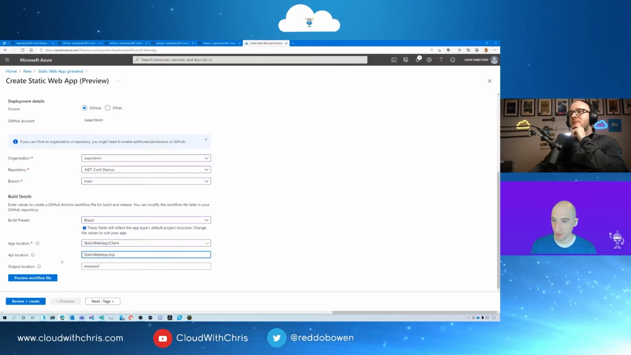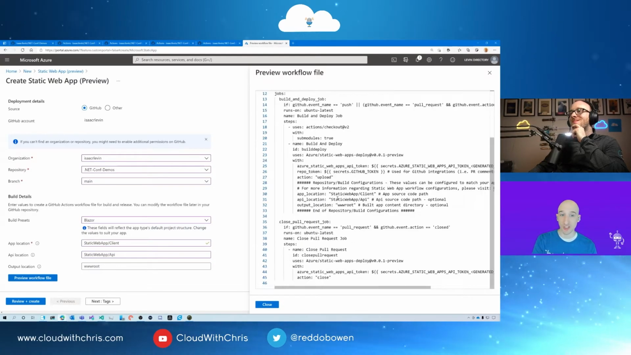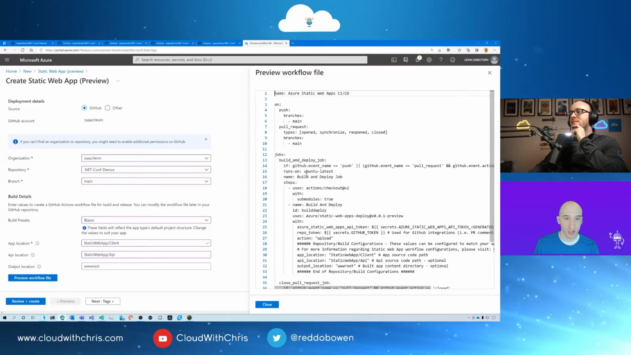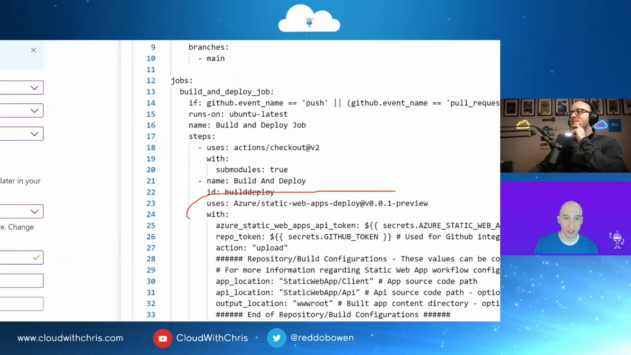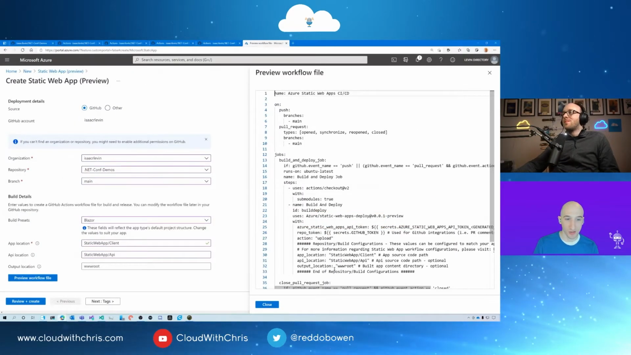Copy that there. And then you can click preview workflow file, and this shows you in the Azure portal what the GitHub action that's going to get generated looks like, so you can validate it. So as you can see here, it's taking advantage yet again of another GitHub action that the Azure team has built, right? Oh, I zoomed in really far there. So Azure Static Web Apps deploy. And as you can see, all this information that we provided is here. So Static Web App client, Static Web App API, and the wwwroot.